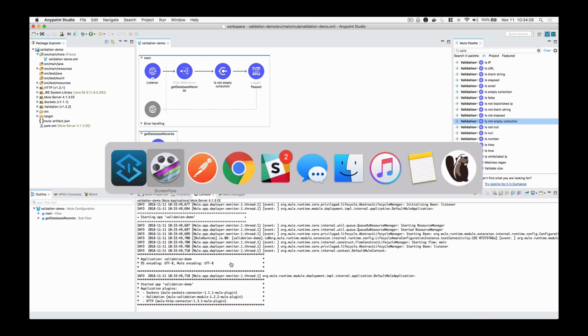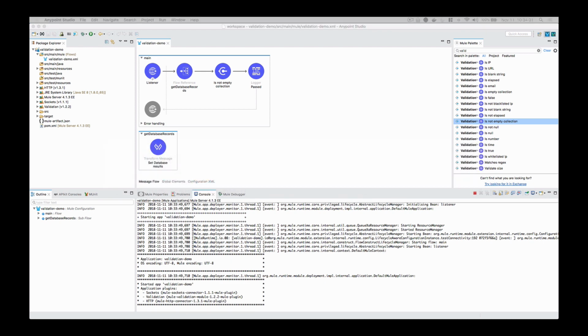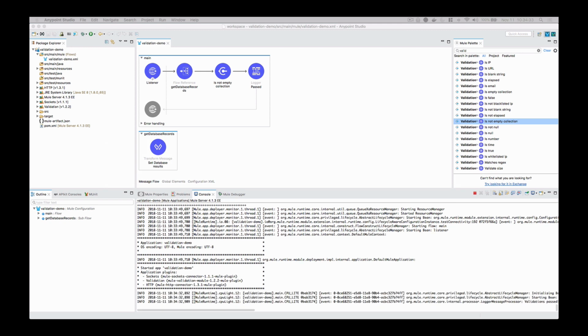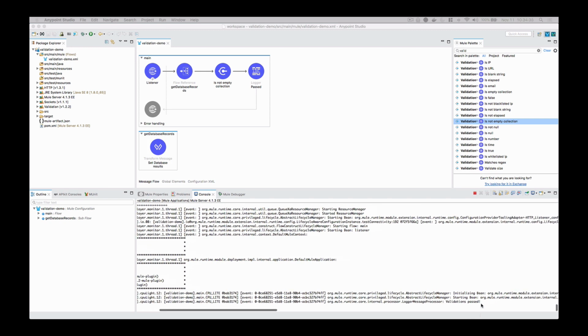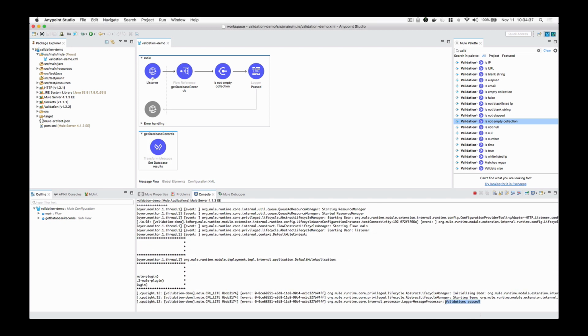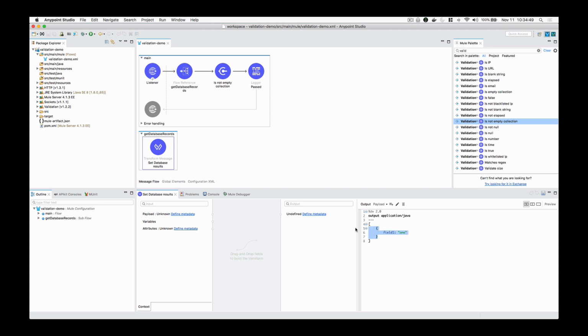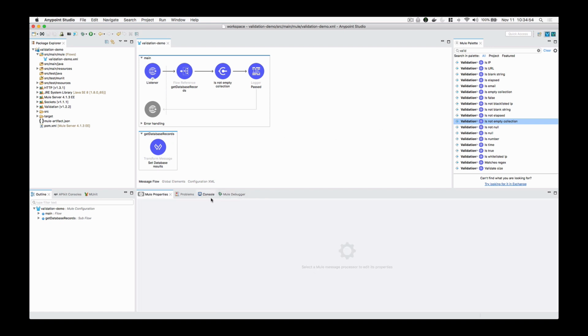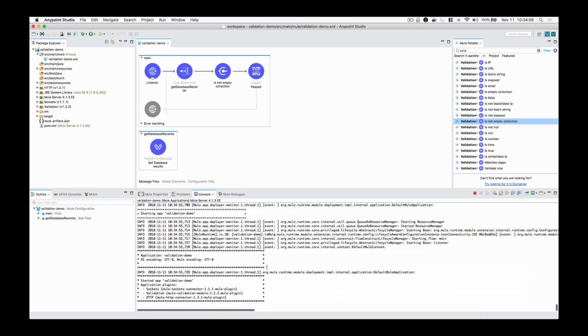I already had this running. I'm going to go ahead and trigger Postman off screen. And validations passed. So that made it through okay. Let's find out what happens when we don't pass the validation and it throws an error instead. So we'll go to the database results. We'll just delete the record that we added there. And we'll save this. Mule should reboot for us.